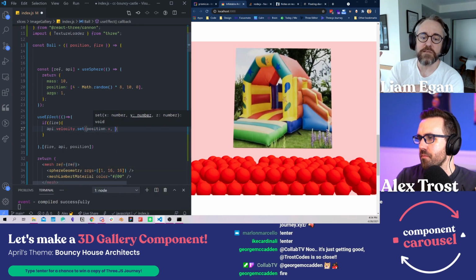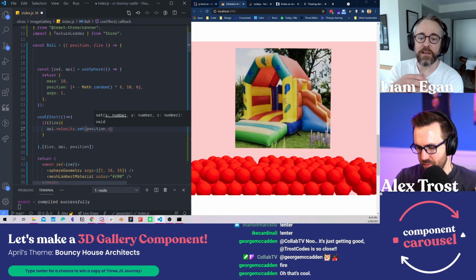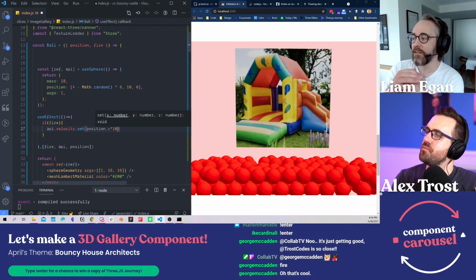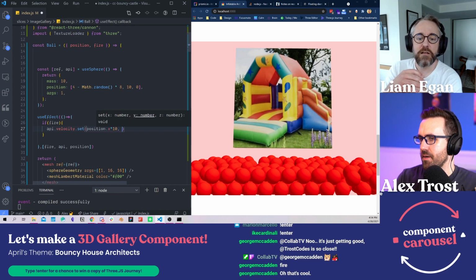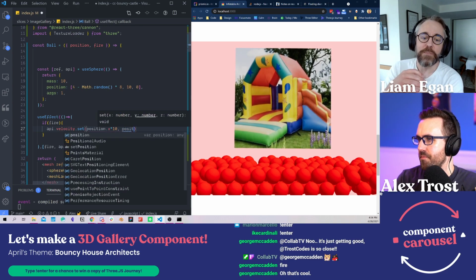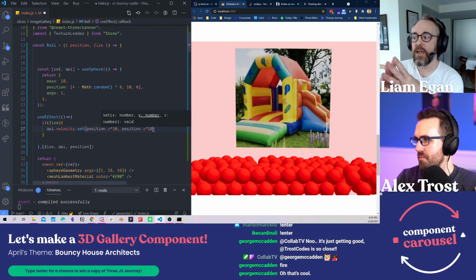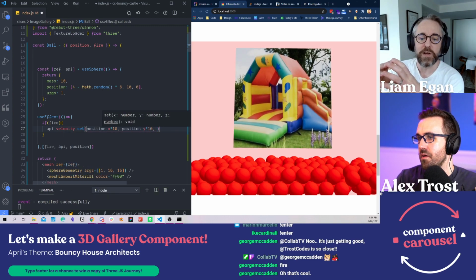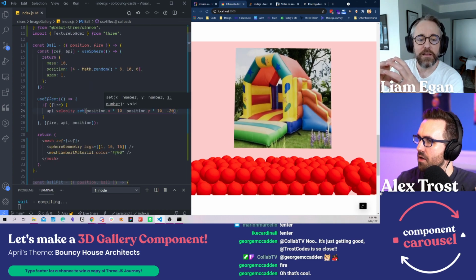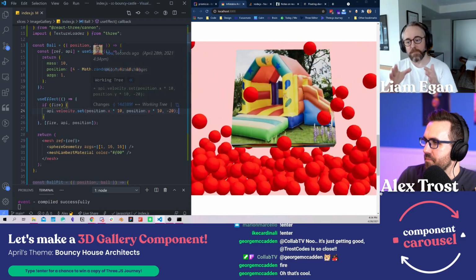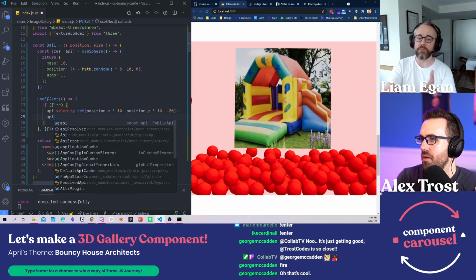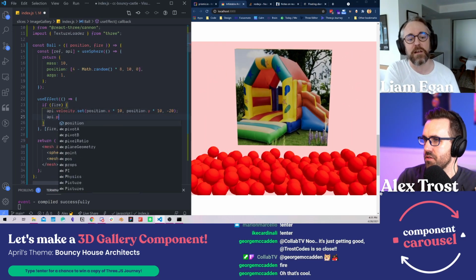Let's make that times 10 just to really whip the ball around. Position.y times 10. Is the comma the second argument? Yeah, exactly. And then let's make the z component minus 20. And then we want to set the position. I'm just going to set the position to the middle of the screen so it looks like you're firing from a single place.